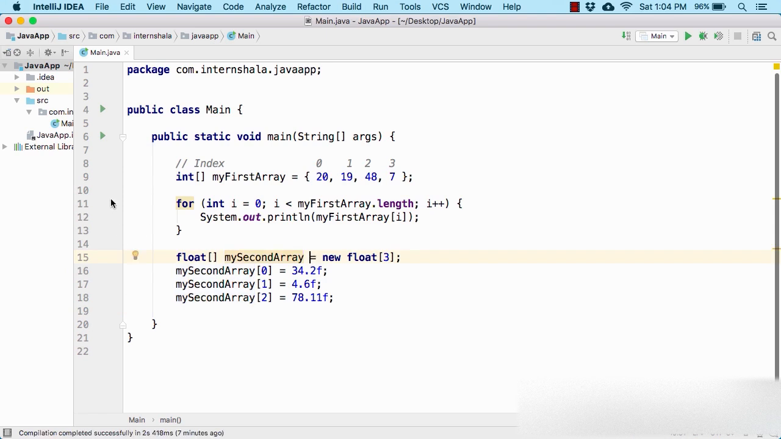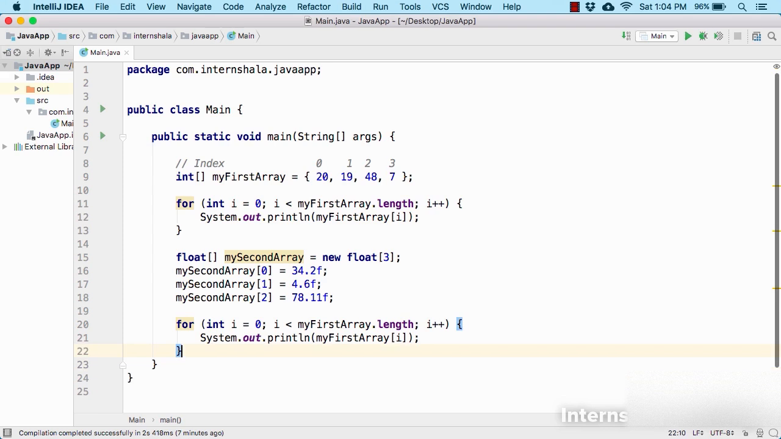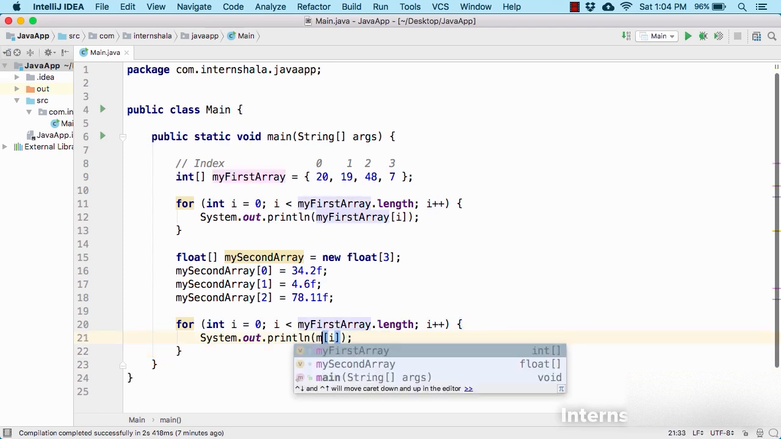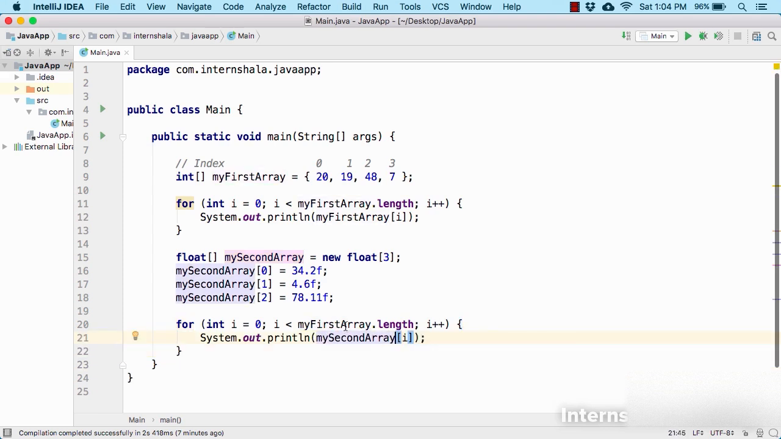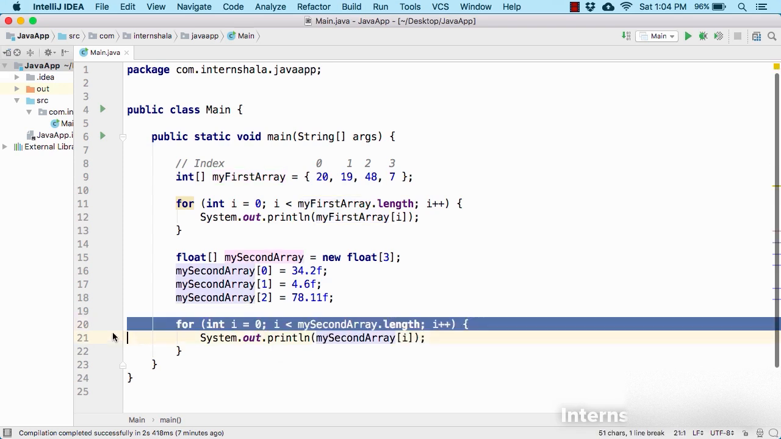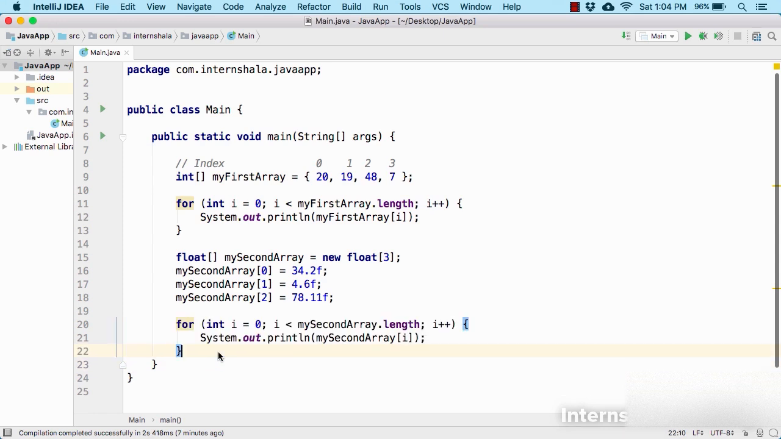Now suppose you want to print out all the values of this my second array. So again let us copy the code from here and paste it here. And now instead of my first array, let us use my second array and also replace it by my second array. So in this case as well our code will work fine. But hey, wait, here the IntelliJ IDE is showing some error or some warning. The for loop can be replaced by for each loop.